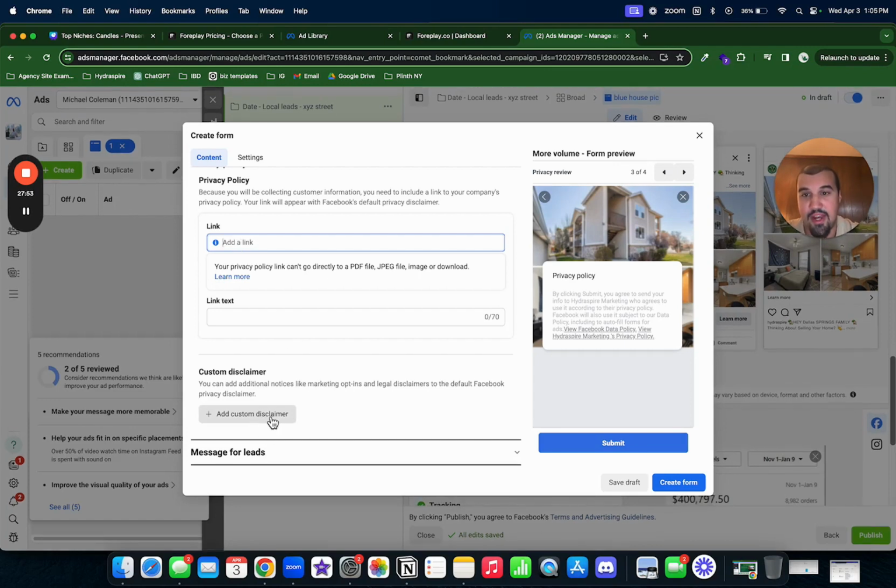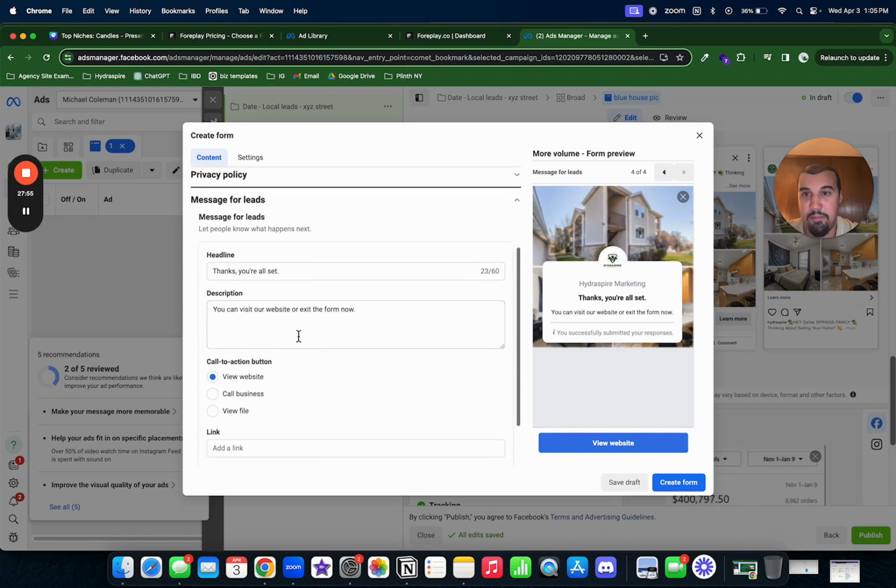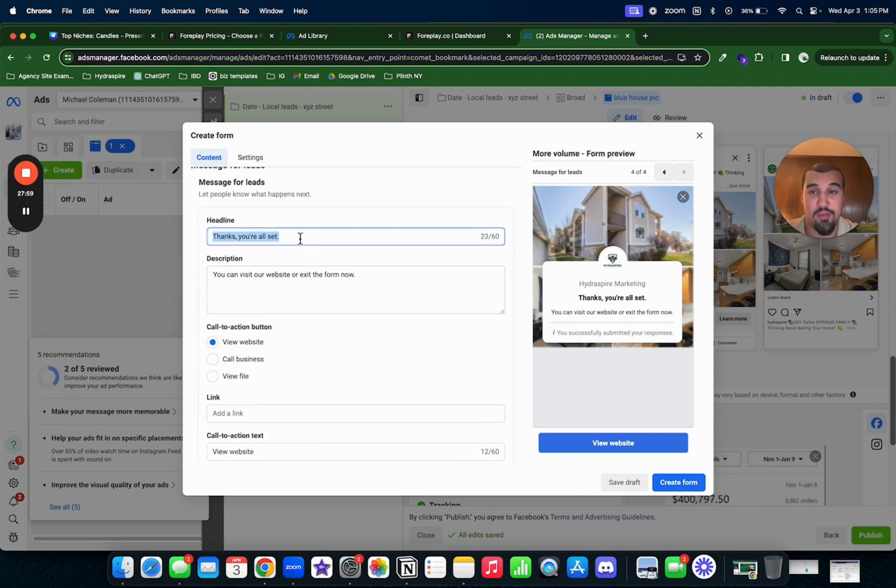Customer disclaimer, you can add that if you'd like, not necessary. And then headline. Now, definitely make this personable. Speak as you would speak to your customers day to day. That's how you're going to be different. Thank them for participating, and then describe what else they can get.